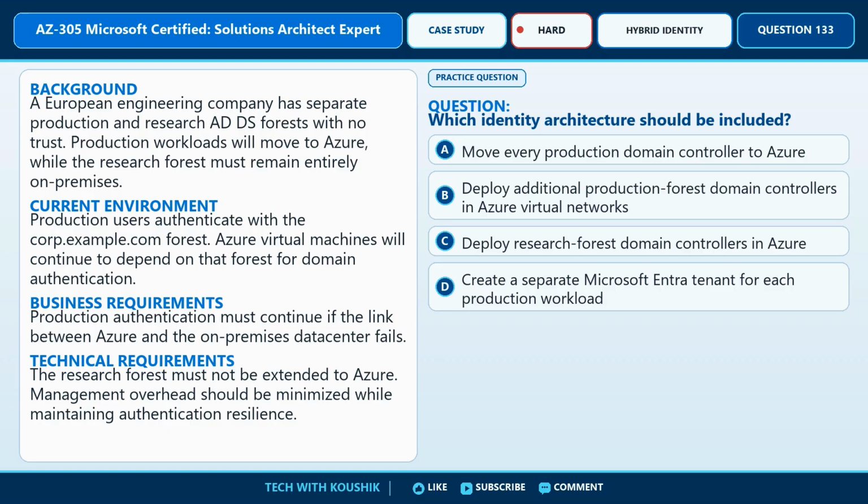Review the options. Choice A, move every production domain controller to Azure. Choice B, deploy additional production forest domain controllers in Azure Virtual Networks. Choice C, deploy research forest domain controllers in Azure. Choice D, create a separate Microsoft Entra tenant for each production workload.